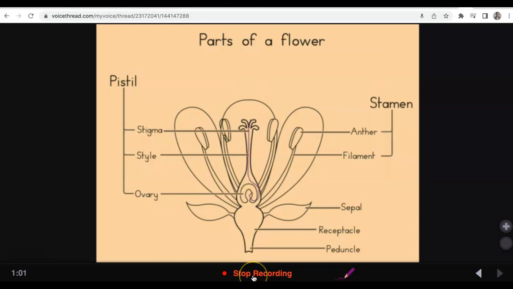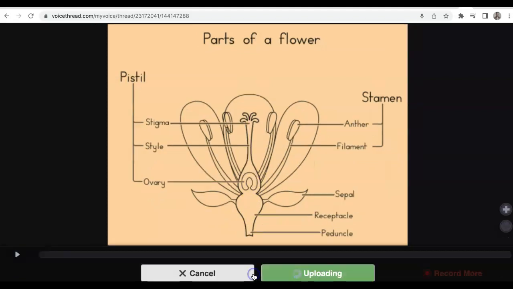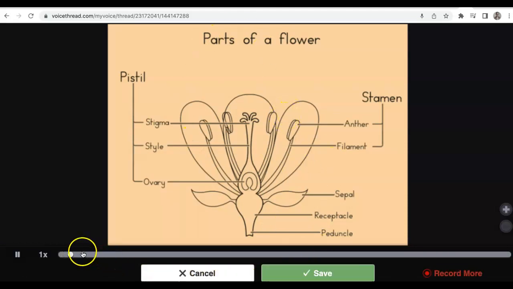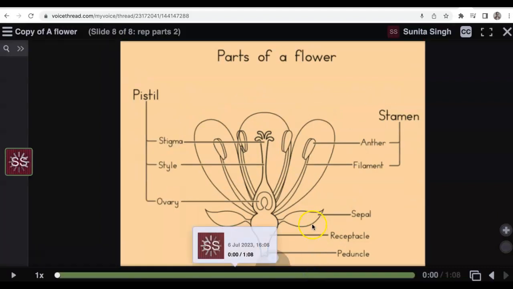Now if we want to stop this recording, we can say stop, and it will upload my comments with the slide, and I can listen to this slide. It will show me everything which has been recorded on this file, and then I will say save, and it will save with the recording that I have put into the slide.